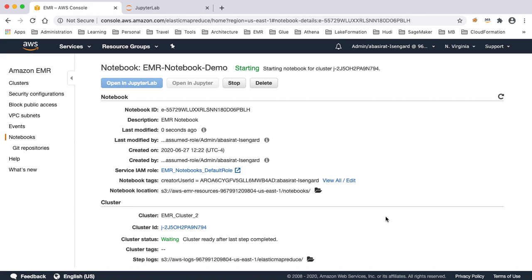Again, the notebook goes into starting and pending mode before it can be attached to the second cluster. This pending mode again shows that the notebook has been created and it's waiting for integration with the cluster to complete. When it is in ready status, then we can again open Jupyter Lab and open our notebook. This time our notebook is attached to the second EMR cluster.